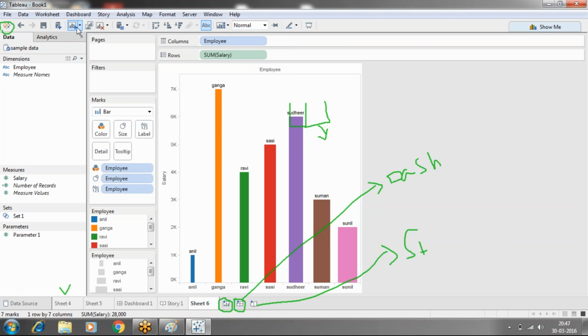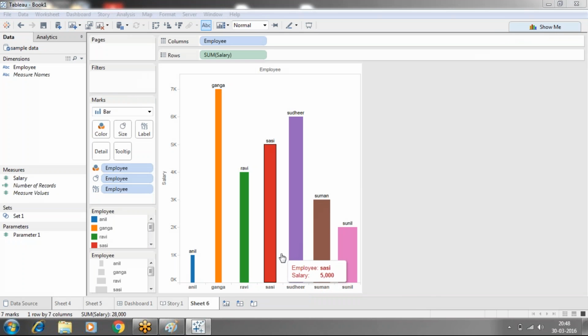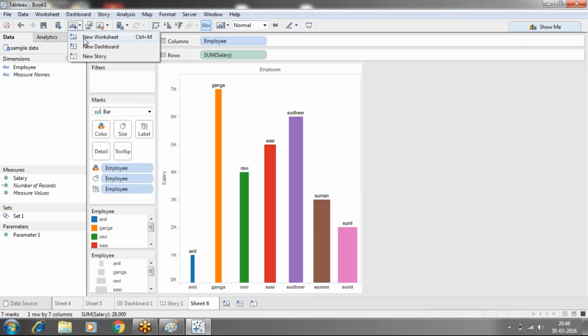And here you have a plus symbol. This is how you are going to create a sheet. You can create it from this level. You have some sheets here: this is storyboard, this is dashboard, this is sheet. The same thing you can create from this level. This is known as sheet. If you click the drop down, you can create a new worksheet from here, a new dashboard from there, and a new storyboard.